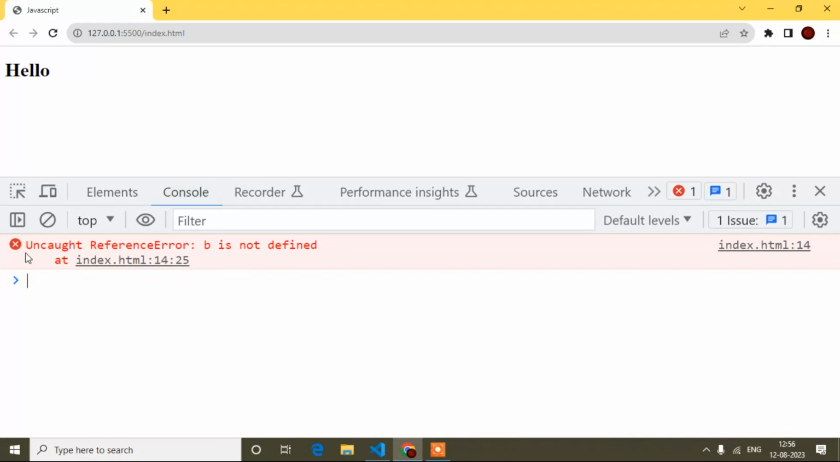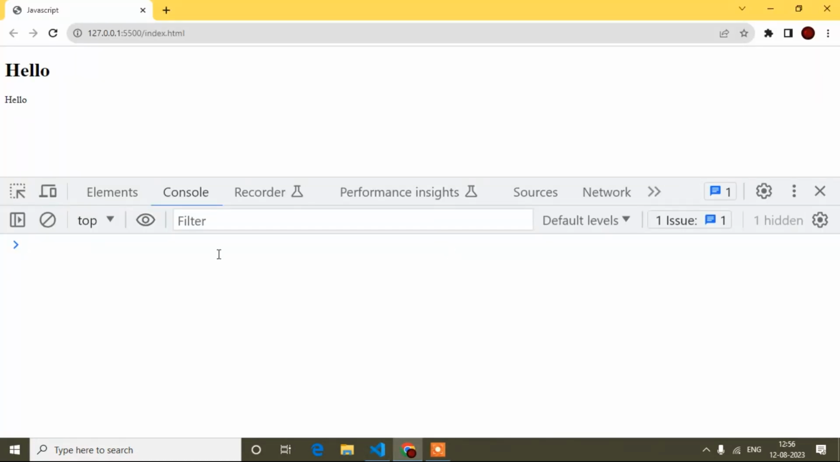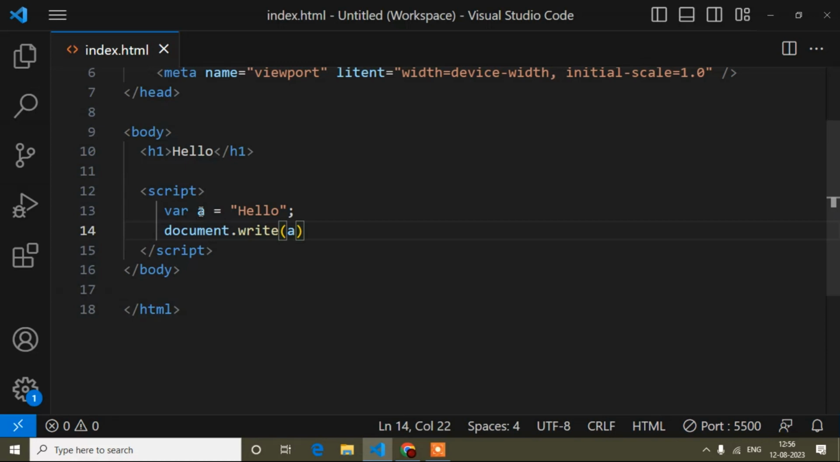Okay, so here, see, "b is not defined" is the error, because a I defined, so a is fine, but b I removed, right? So from here I have to remove it as well. If I remove it here, this error will be removed from the console. See, it is removed.